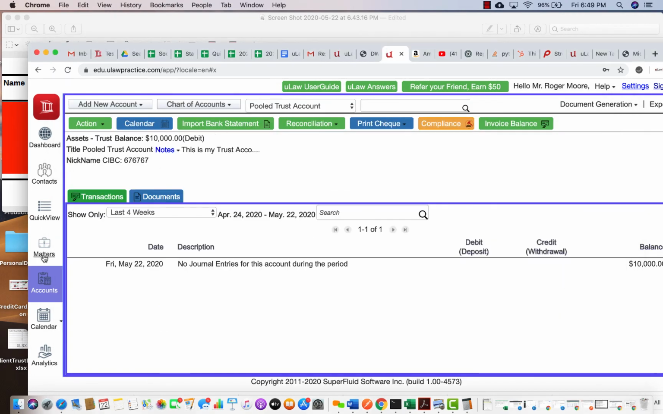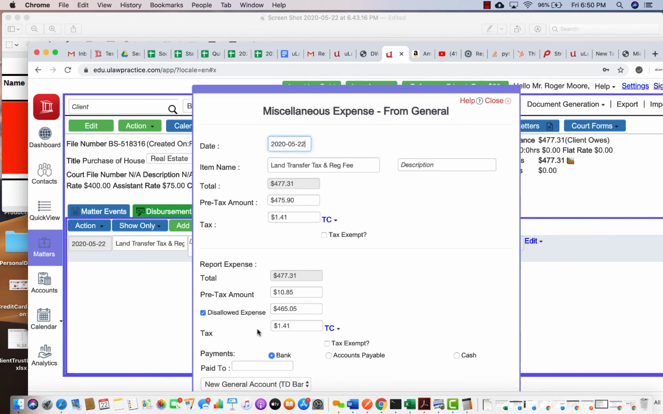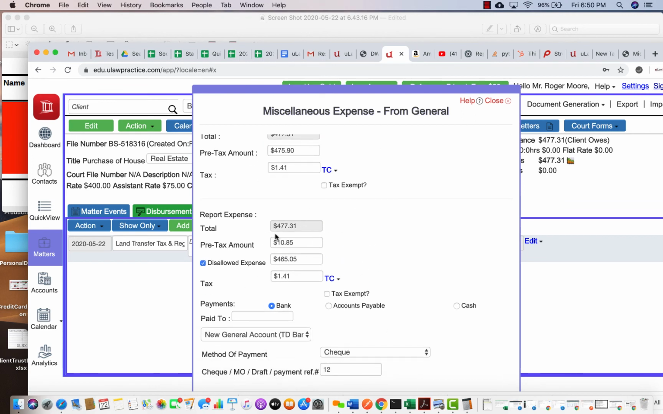The most important part that I want to stress is how you use this disallowed expense to report that expense. The top part is what you're charging the client. There you want to exactly say what's the amount and what's the tax. You can just override it and you can do that. The bottom part, however, you want to make sure that you do it right.